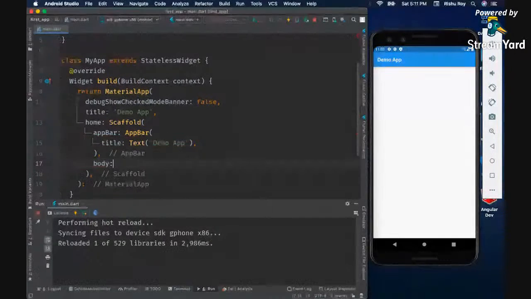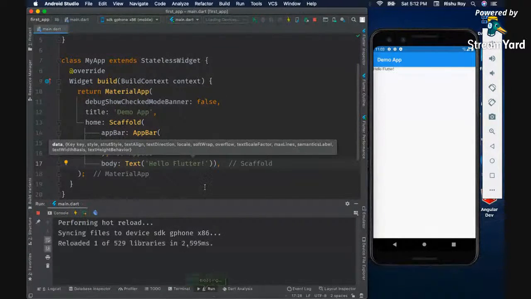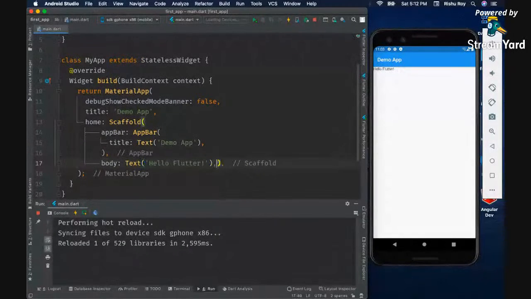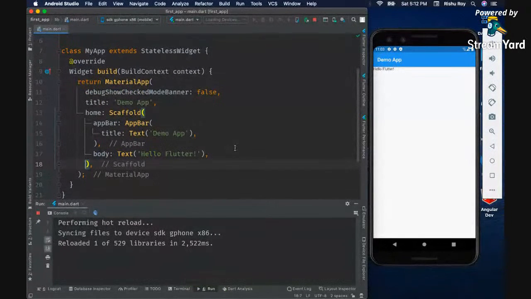And the body property is basically the body of our entire app. So in the body property, we can use a text widget there. And let me add a text that is hello flutter. Okay, so let's save this file to hot reload, and we can see that hello flutter got printed on the screen. As you can see, we have added a single line of code and just saved our file, and hot reload gets triggered every time, and we can see the changes in our app.